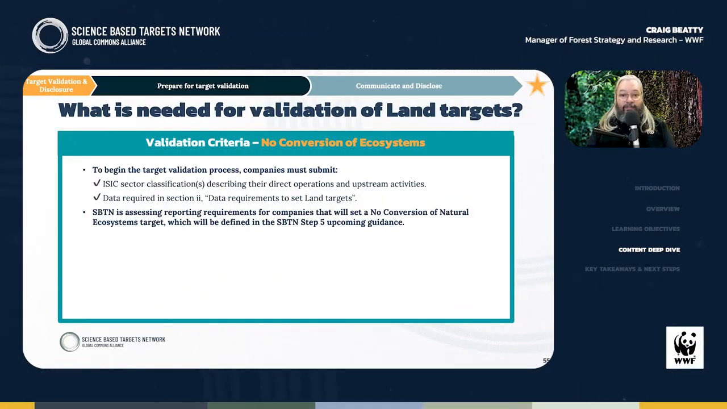Each land target has different validation requirements. In this and the following slides, we've included relevant information you should consider when preparing for validation. For the purposes of today's session, however, we will not be covering those in detail, and instead, we will jump to the next section on how to communicate and disclose your targets once validated.